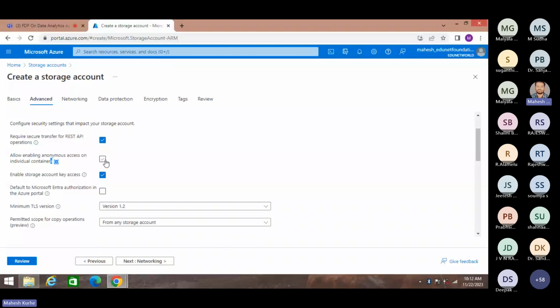Then the next security option they ask is enable storage account key access. So how do you want to access your storage account? With some key. So yes, I can access with the key also for security purposes. By default it has been checked. If you don't want that, you can uncheck this. But my suggestion is to keep the default setting only. Don't change anything here.